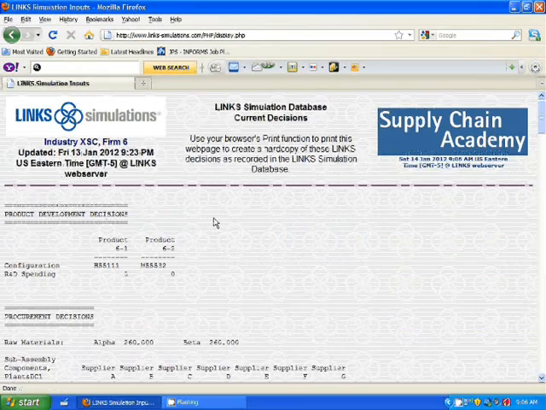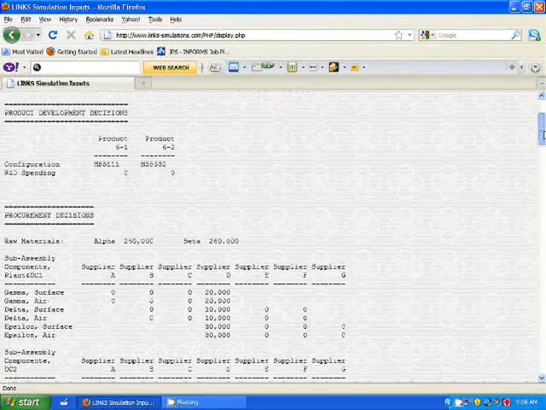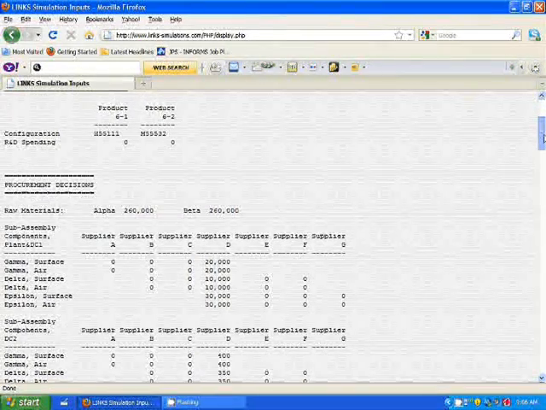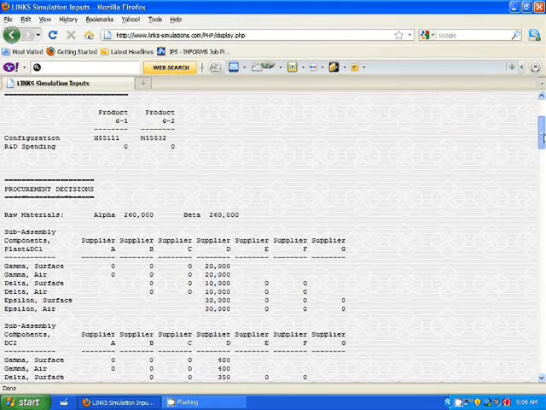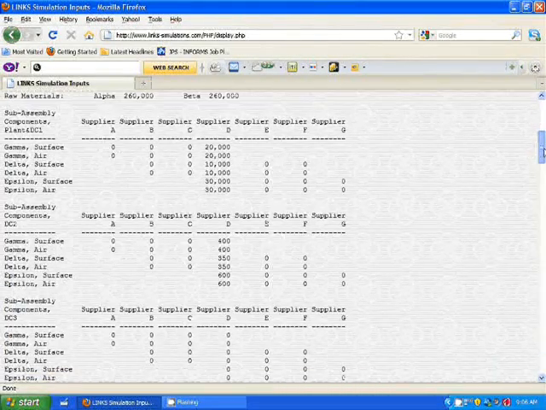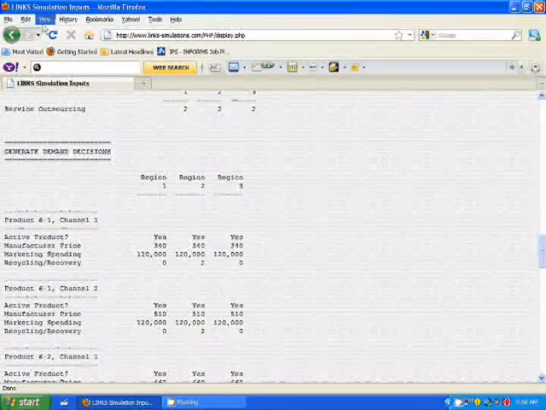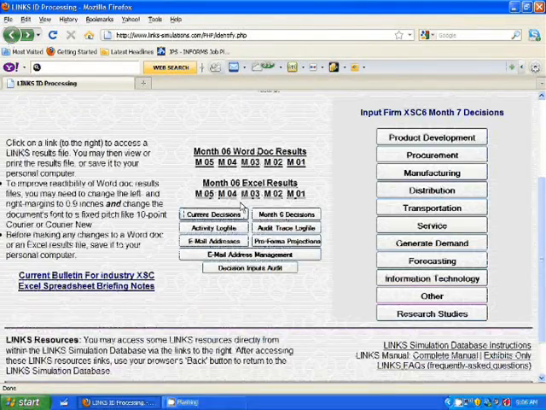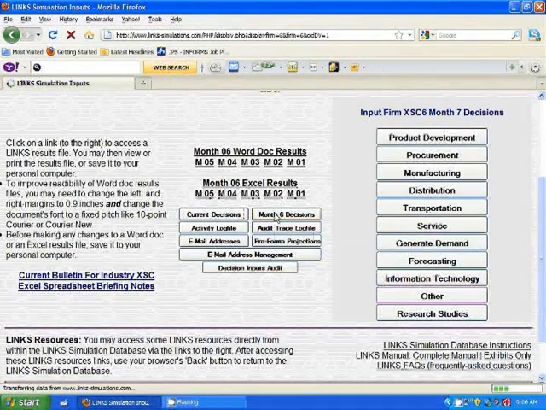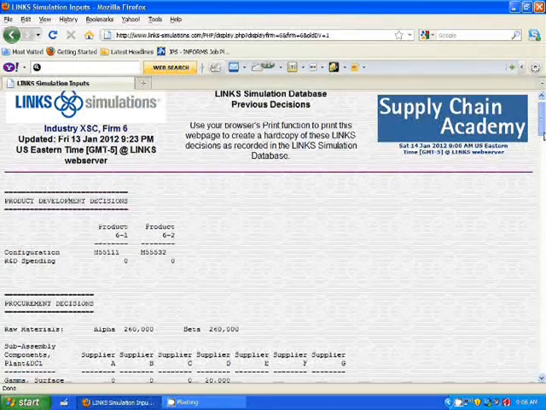So if you click on current decisions, you know what all has been changed. So it's a good idea to review this just before the deadline to ensure that it's in line with what you were thinking. Month 6 decisions helps you to know what were the decisions in the previous round.